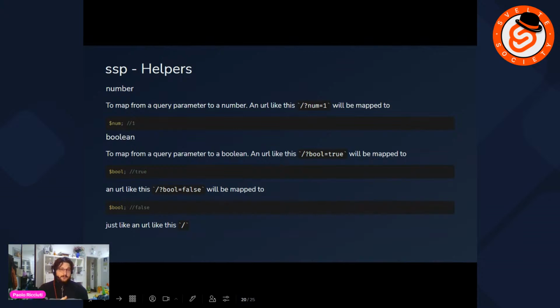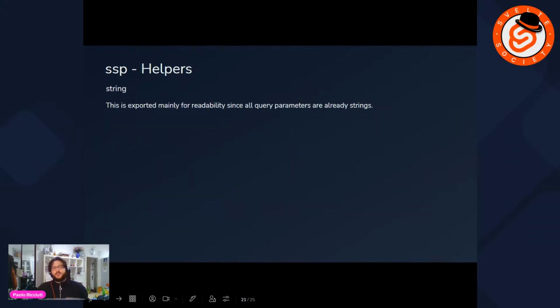Boolean, as I've said, handles edge cases, because basically you will get true if the query param is true, false if the query param is false, and also you will get false if the query param is not present. So you will not get null, you will get false. And every other value of the query param, you will still get true. So even if it's a truthy query param, you will get true. There's also a string exported from the ssp helpers, but it's mainly for readability, since all query params are already strings.